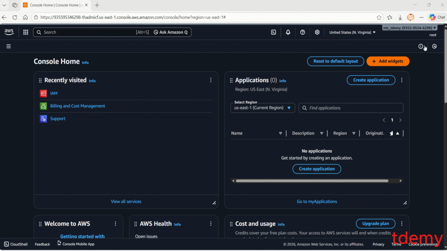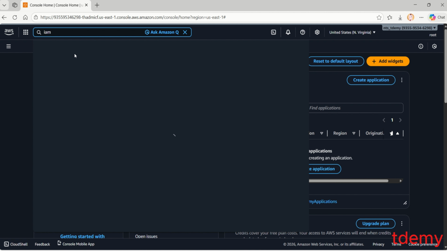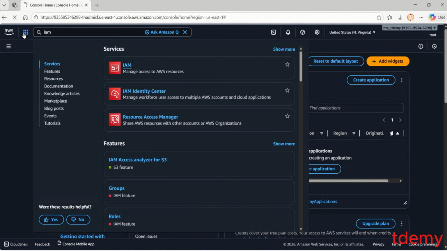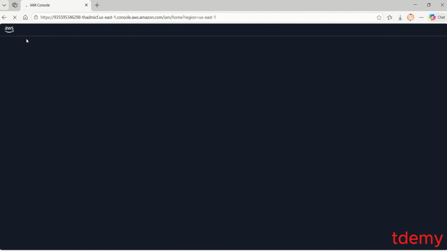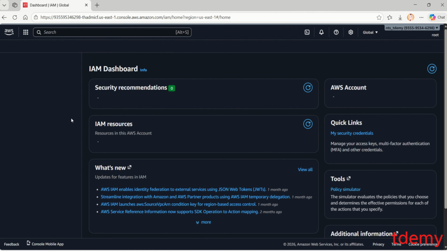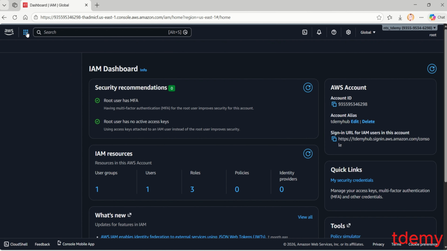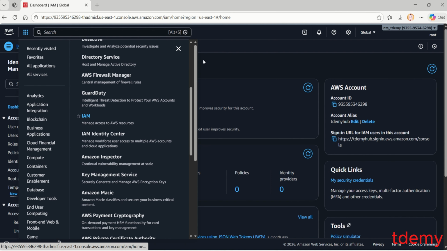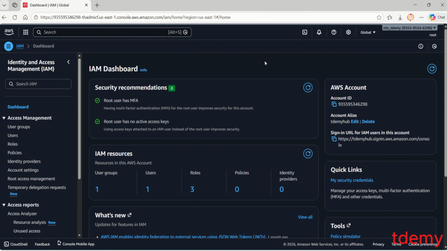So I have logged into my AWS account. As you can see, the first thing I need to do is navigate to the IAM dashboard. In order to navigate, you can go to the search bar and type IAM, and that is IAM. We are going to click on IAM. If you don't want to search, you can come here to the menu square icon and go under security and compliance, and you can get IAM from there. So this is our AWS IAM dashboard.